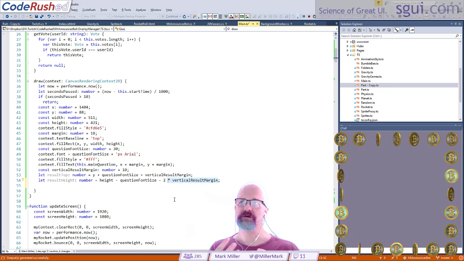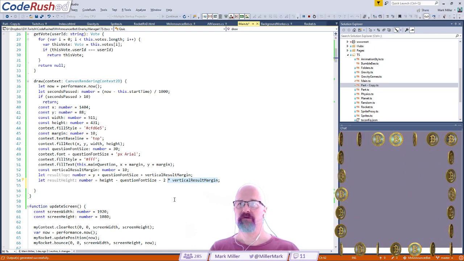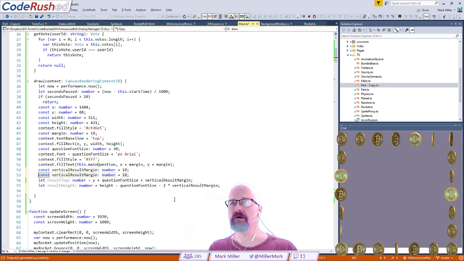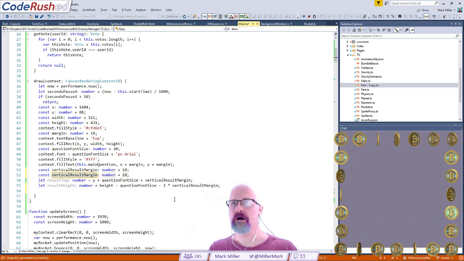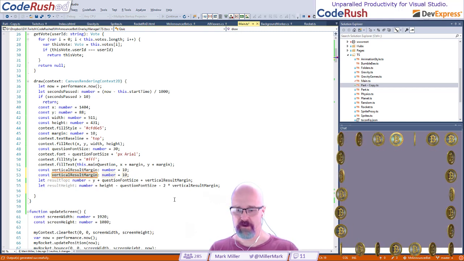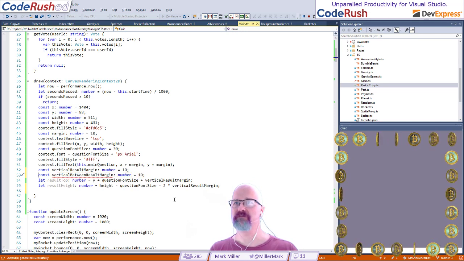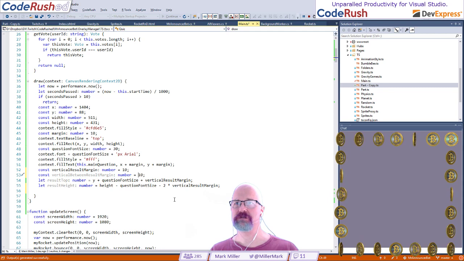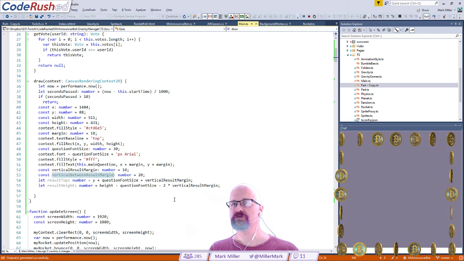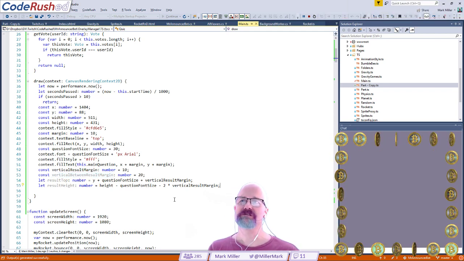So next what we need to do is, there's going to be another margin, which is going to be our vertical between result margin, like that. I'm going to set it also to 10 for now, but we might change this. Actually, I'm going to change it to 20, I think. So that's our between result margin. And we now need to subtract that.